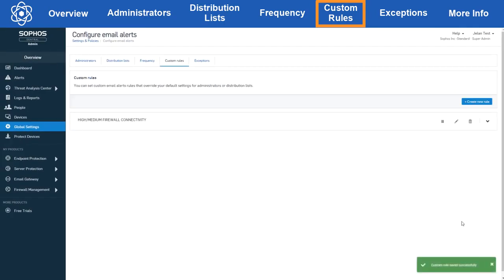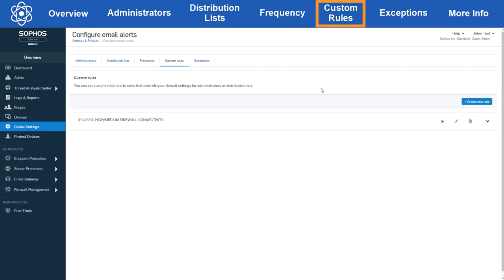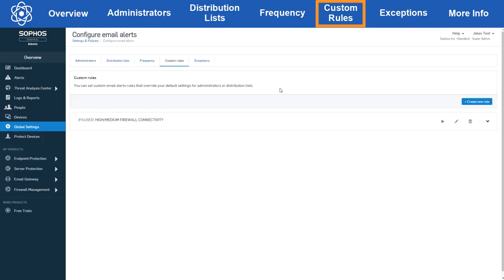Now once you create a custom rule, we'll see that rule in the Custom Rules tab, and we've got a few options. The first option is to pause the rule. Now, if you have just one rule, this will bring the alert email settings back to the settings defined in the administrators and distribution list section. Keep in mind that if you have multiple custom rules, you'd need to pause all of the rules in order to revert back to those settings.